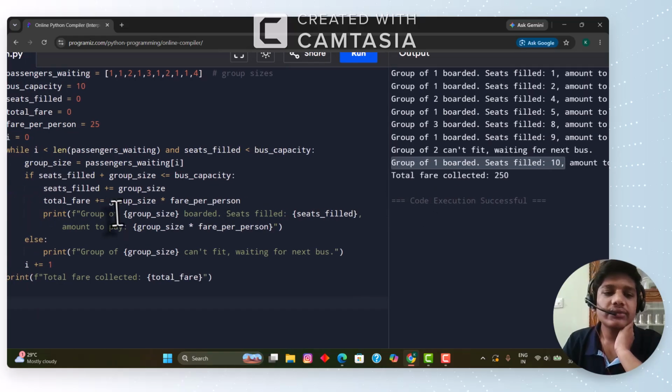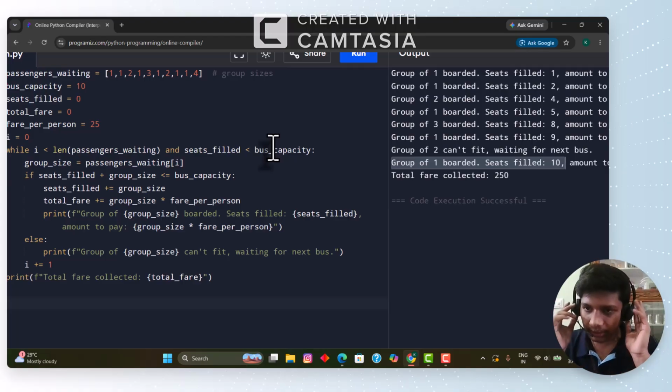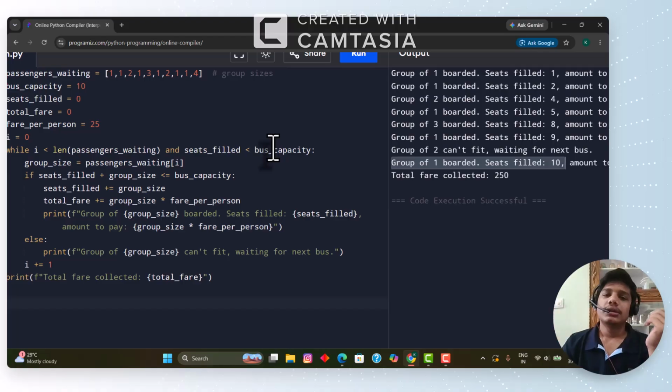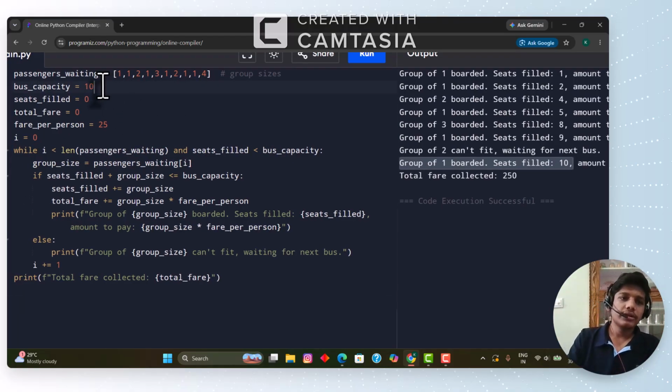And after that, when we reach 10, going again to the condition, is 10 less than 10? No, 10 is equal to 10, so 10 is not less than 10. So that is the reason the while loop stops, and total fare collected is 250. If you want, you can take this bus capacity as an input. For example, if you take 20, the bus can fit up to 20 members.